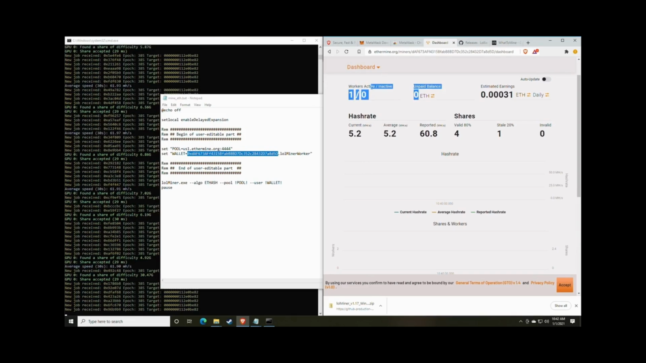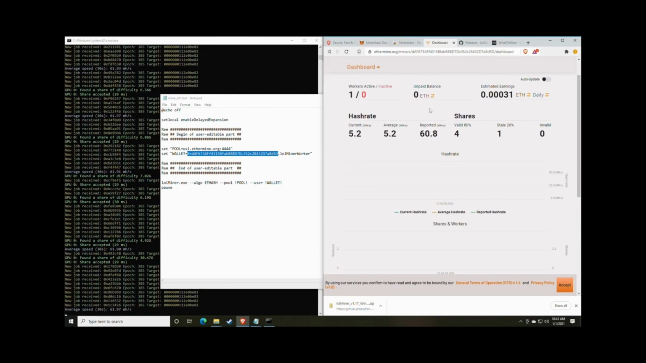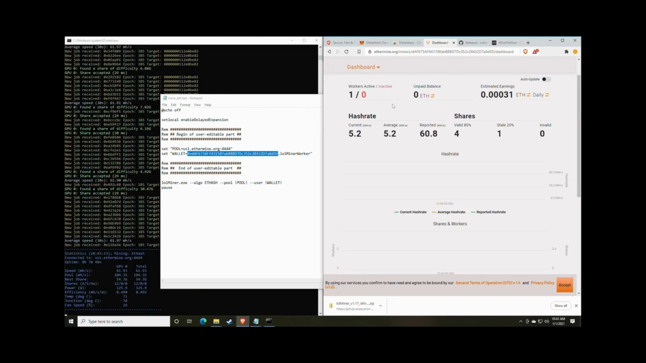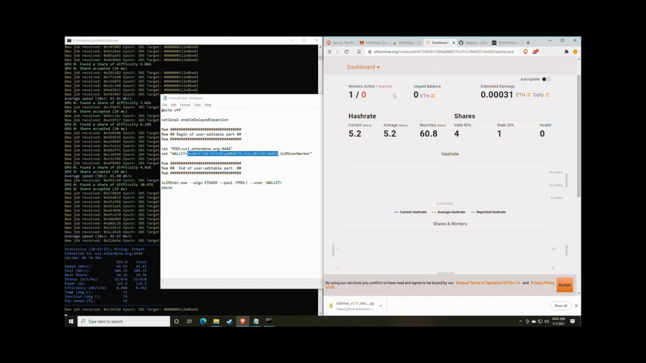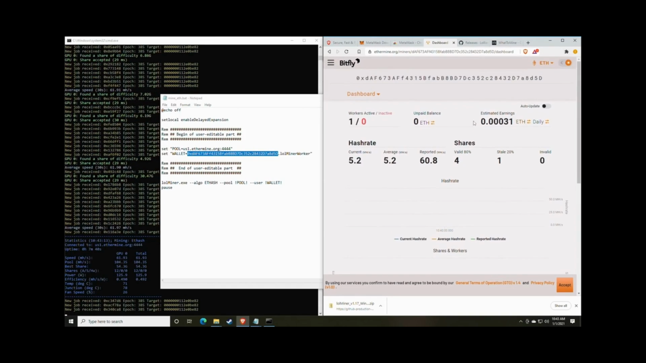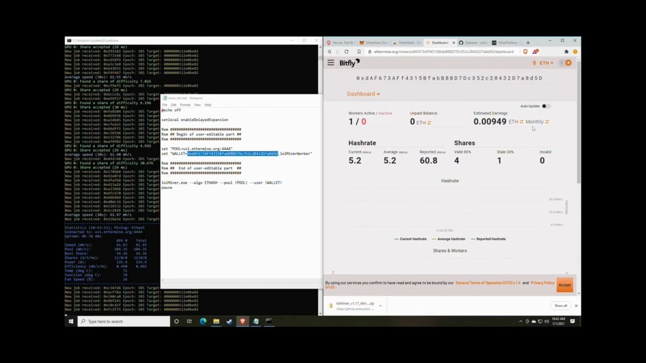Up here, you will see workers active and inactive. So this is a good spot to take a look at if you have a mining rate down. Next, you have your unpaid balance. And the unpaid balance is how much Ethereum is actually on the pool that you have earned. Once you hit your minimum payment threshold, that balance will be paid out to the MetaMask wallet that we talked about earlier. Over here, you have your estimated earnings, which will show you both daily, weekly, and monthly.